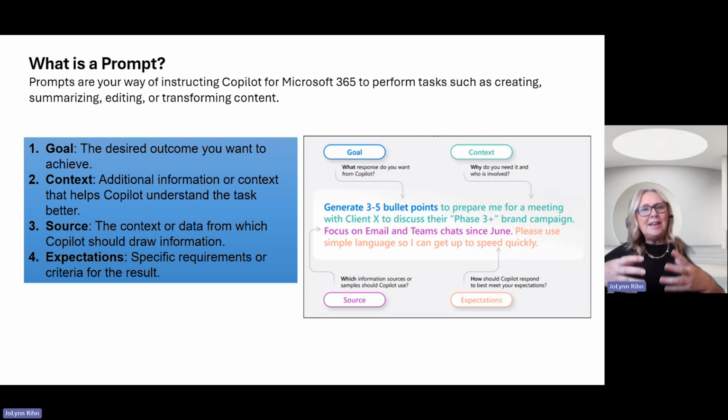Our main topic is to discuss prompting. Anytime you're using an AI tool where you're talking with the system to get information back, you're actually using a prompt to do that.